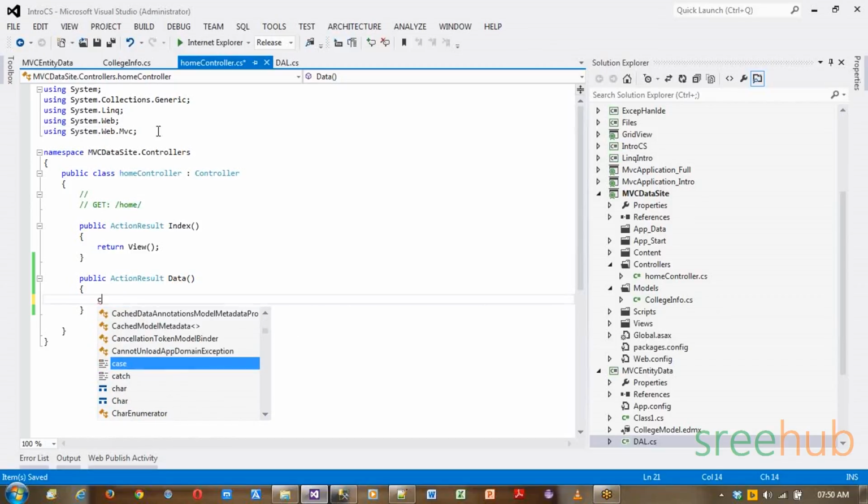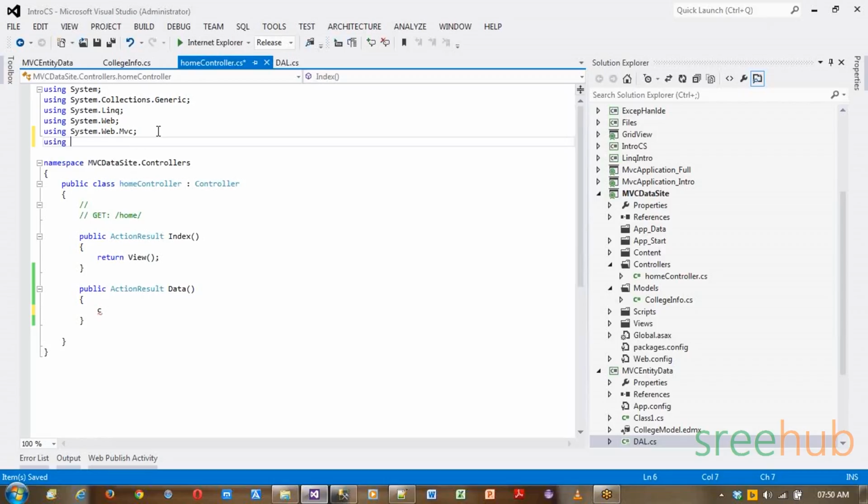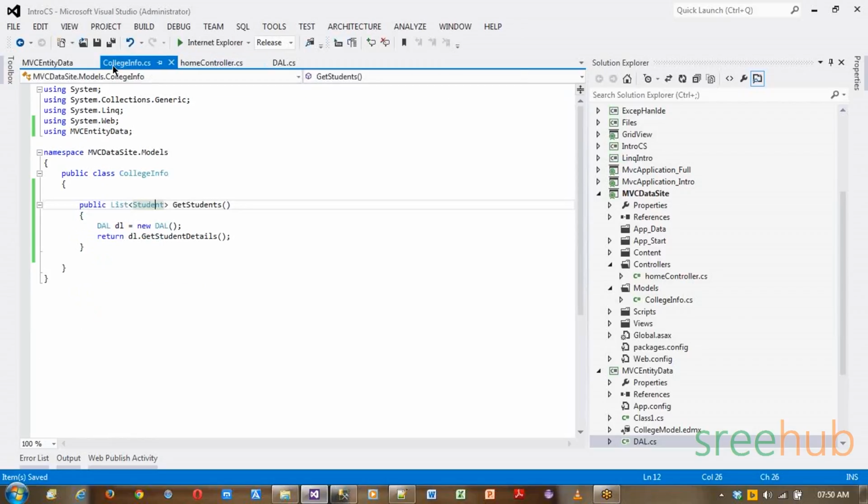Okay, for the model class we have to import the namespace first. The namespace is MVC data site dot models, right? Because you can see we have different folders. Every time you create any model, it will be under MVC data site dot models, because your folder name is also considered a part of your namespace.